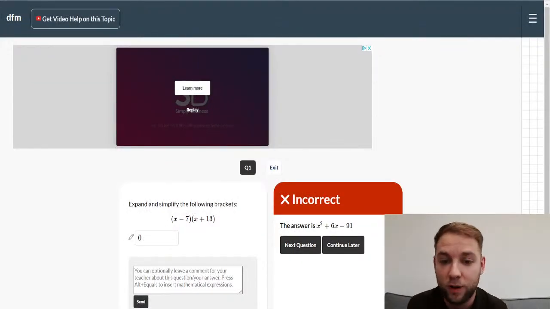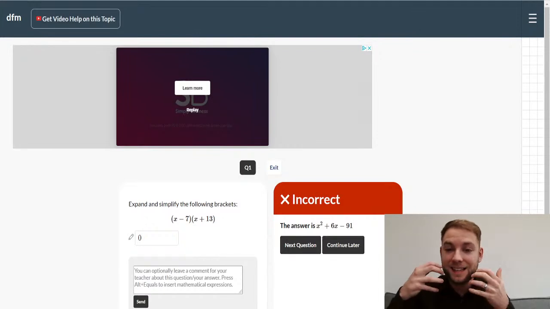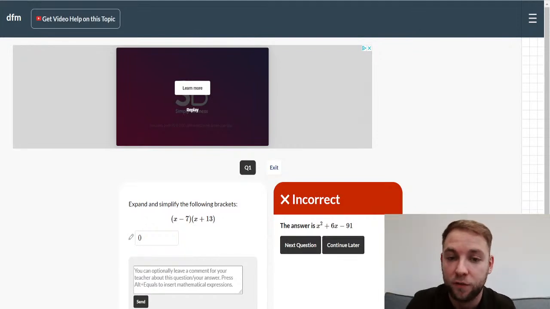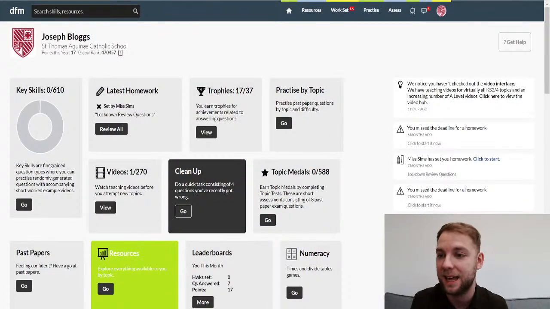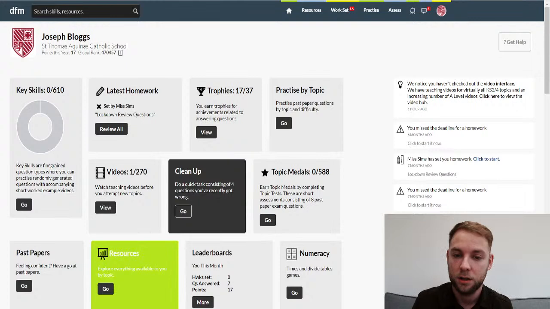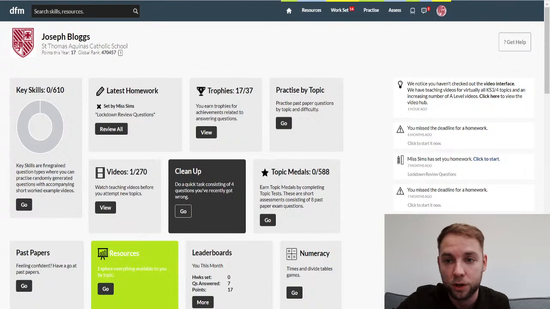Now the reason that I feel this is really important and really effective is because this is targeting the revision for you. So Dr. Frost, you're not just doing past papers over and over and making the same mistakes and getting the same questions right. Dr. Frost uses a personalised section telling you exactly which questions you need to work on, and then you can improve your grade focusing on the questions that you know you need to work on.